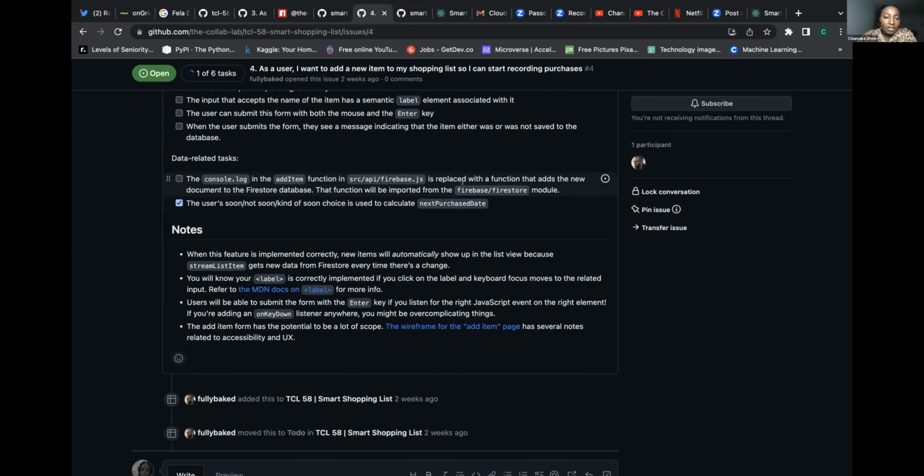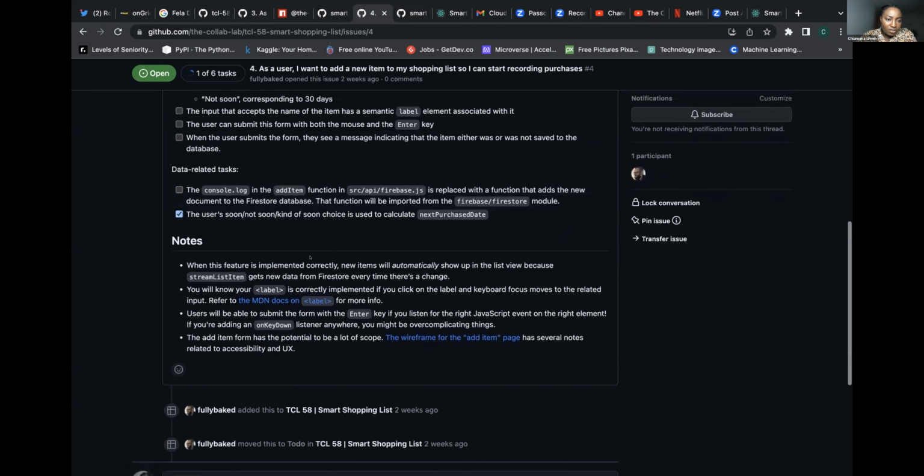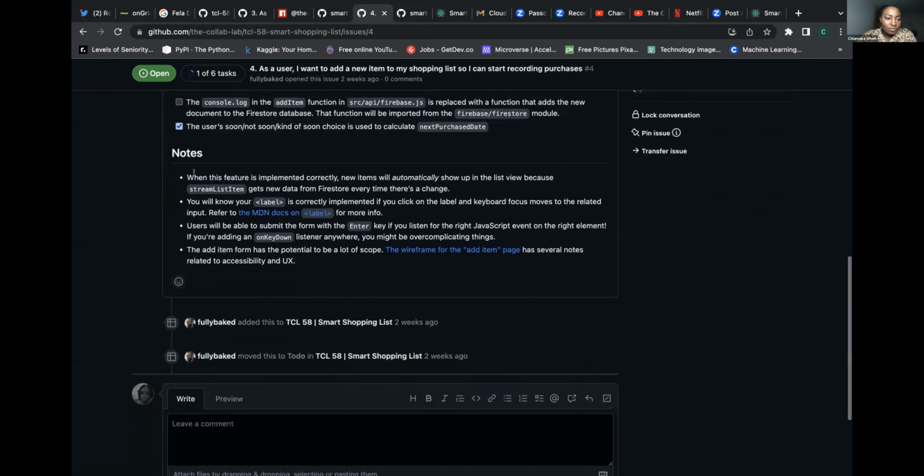That function will be imported from this. And then the user's choice is used to calculate. Okay, so this is ticked, means it's already there. All right, so you should know that when this feature is implemented correctly, the new item will automatically show up on the list view because the stream list item gets new data from Firestore.